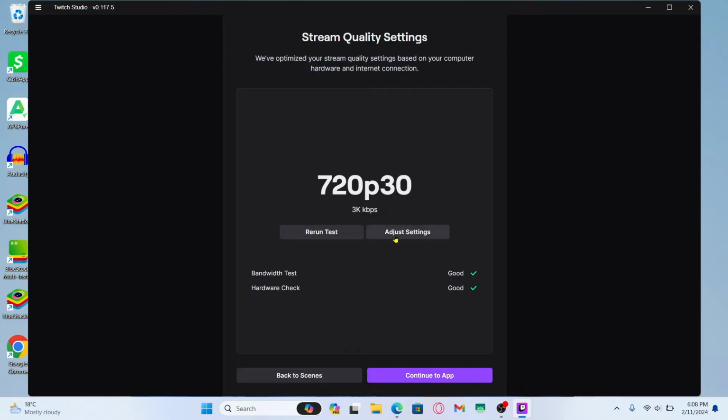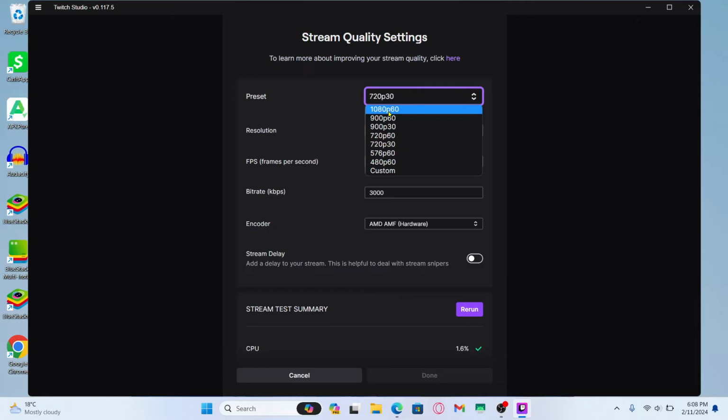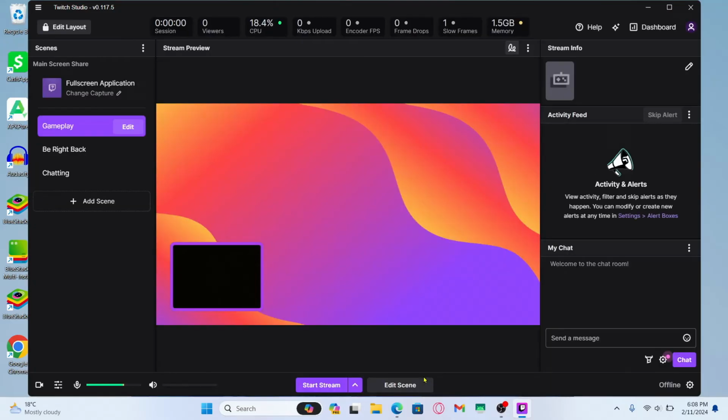You can adjust the settings manually by clicking on Adjust Settings, and from here you can set a preset for a quick fix, or you can also change your resolutions and bitrate manually. Then you can simply click on Continue to App and this will now begin your live stream.